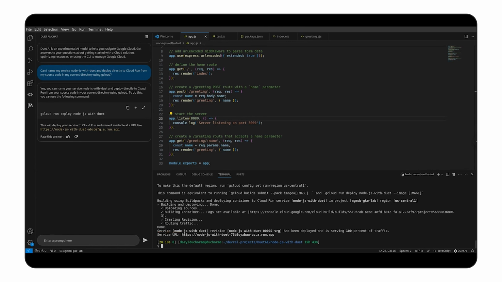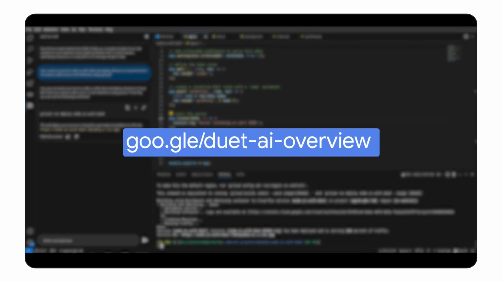Duet AI helps with many different aspects of development so that you can focus on solving the more interesting and more difficult problems.